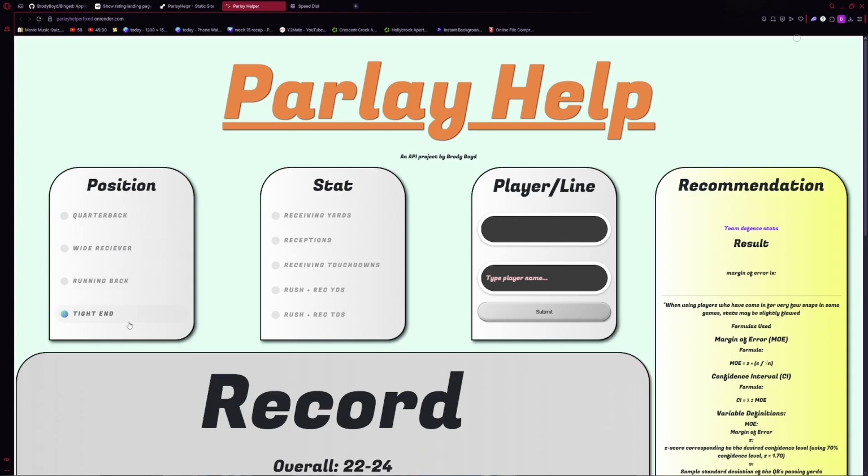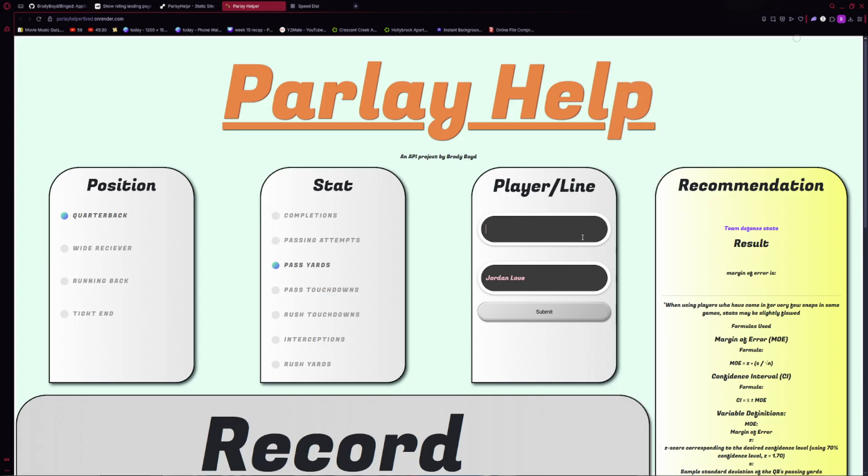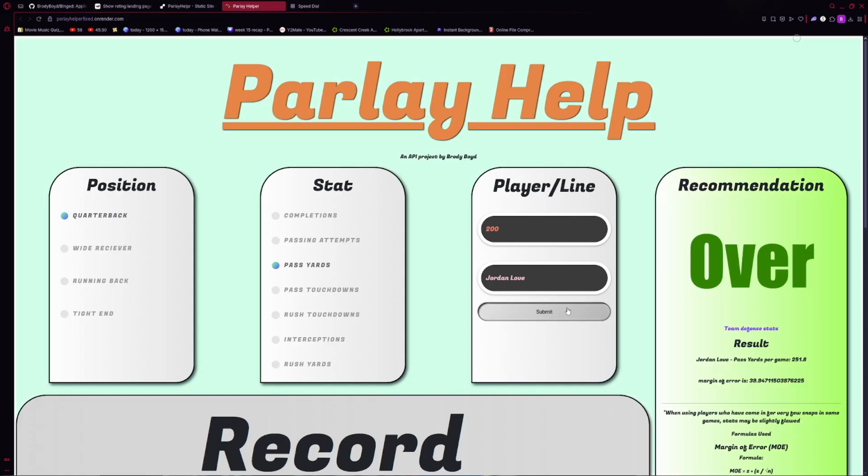And I mean, I loved it. I messed around with it. I looked through all the stuff, and there's some cool stuff in there. But say, for example, quarterback passing yards, a whole list of quarterbacks pops up that are in this database. Now, say you want to do Jordan Love, and say they put his line at 200 passing yards, right? You click submit, and it's going to tell you to take the over.